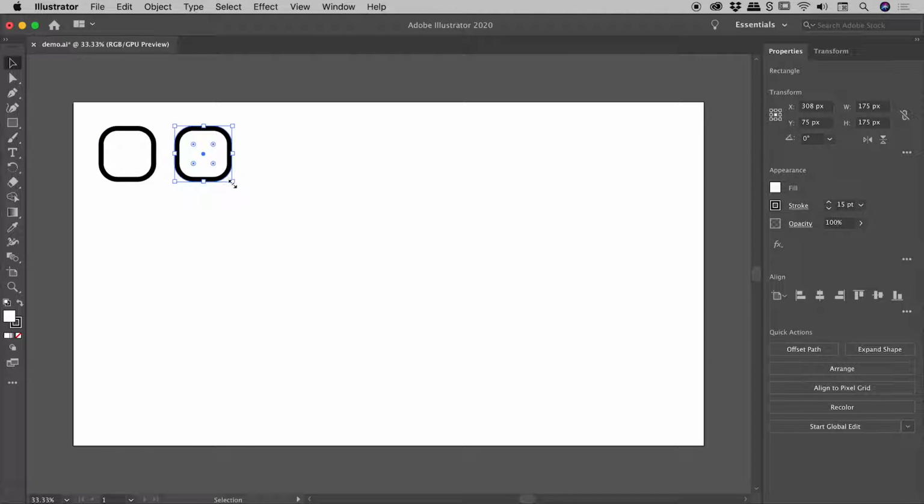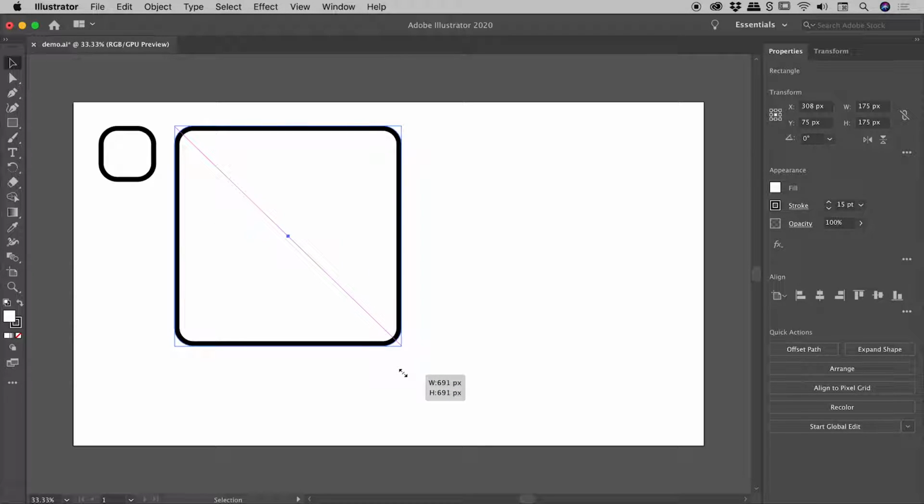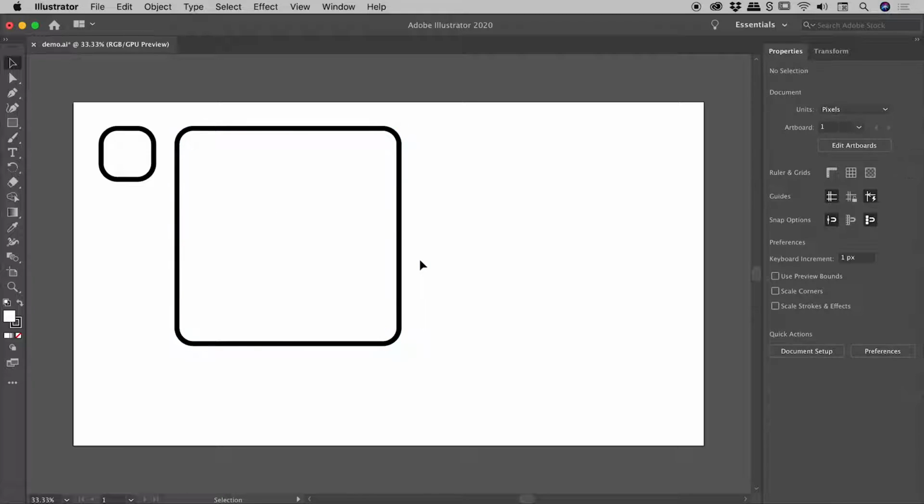I'm now going to grab the bottom right corner, holding down the Shift key to constrain this transformation, and then releasing like so. Now I've certainly got an enlarged copy just here, but notice the corners on the enlarged copy are identical to that of the original. So the radius of these corners have not scaled as we've enlarged this object.